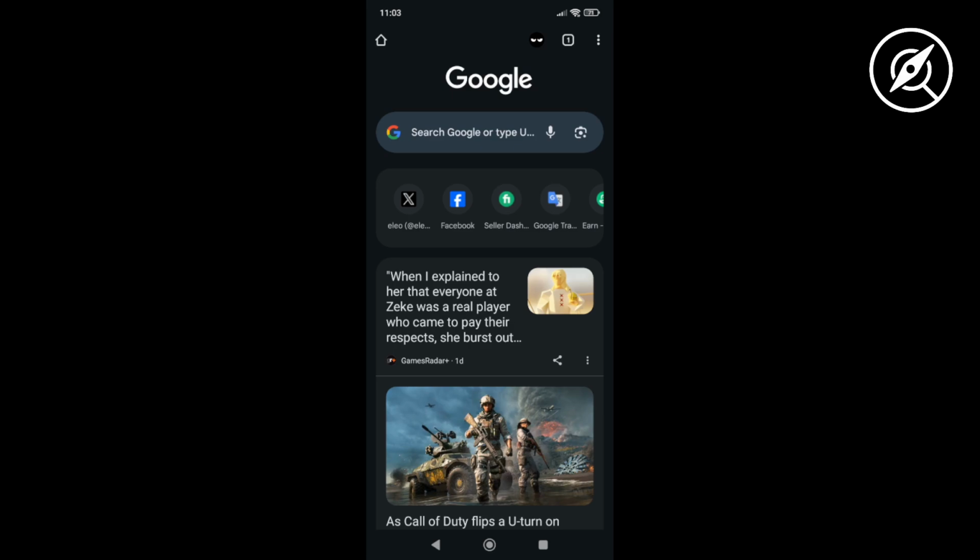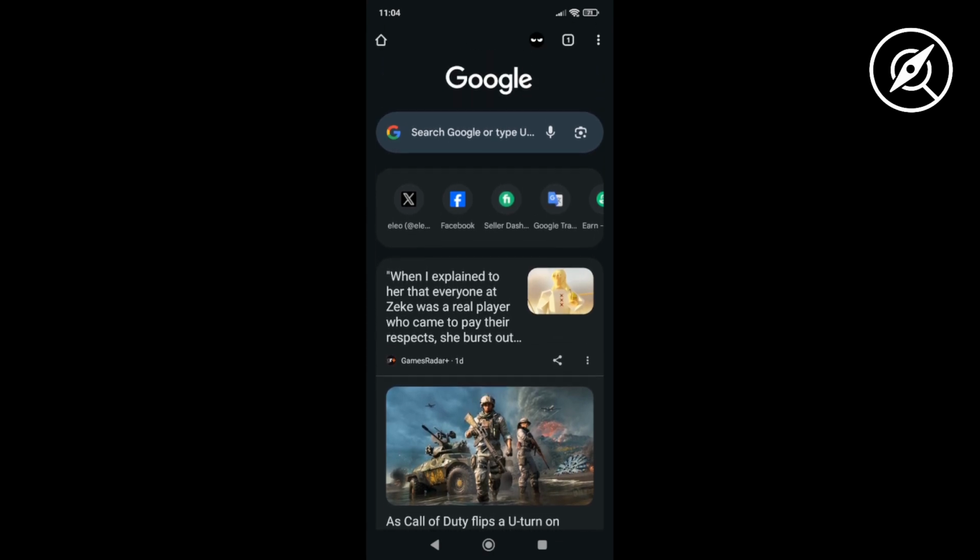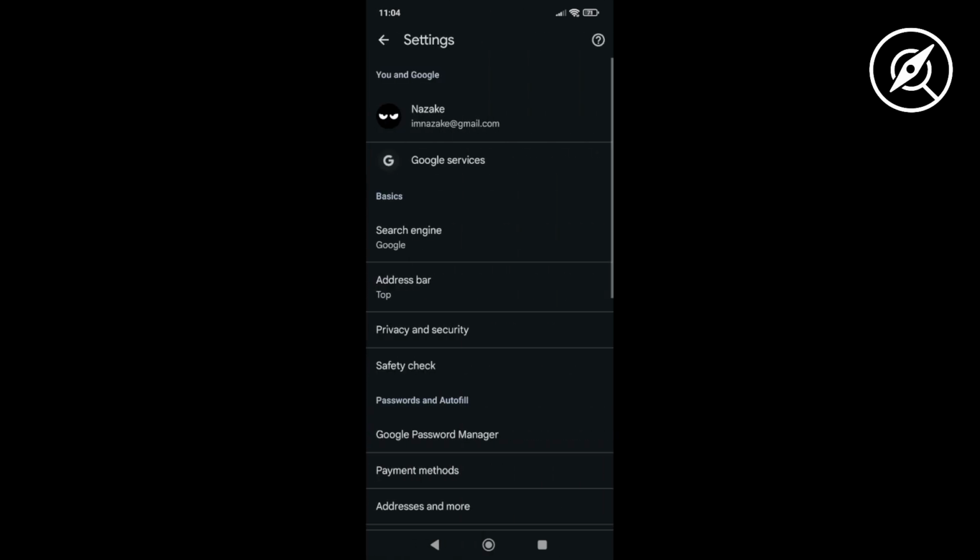How to see your current password on Roblox from your mobile device. So first you want to open up your Google Chrome application on your phone and then click on your profile logo. Make sure you're signed in with your Google account.